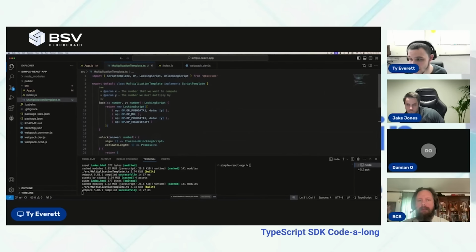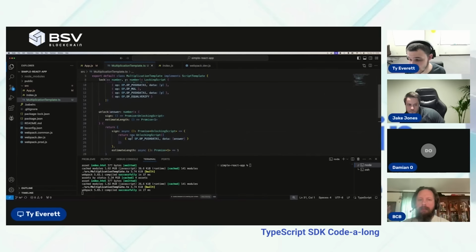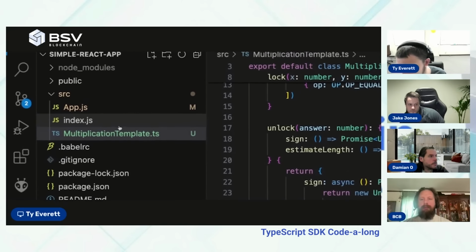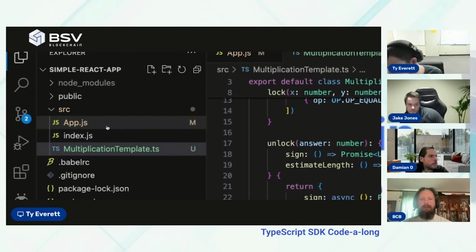So now we have this script template, and we have the code for it, and we should be able to use it within a transaction. So that's kind of the idea, right? Is that we have a source transaction, which we create, and it uses this template to set up a puzzle, and then we could actually go through and solve that puzzle.